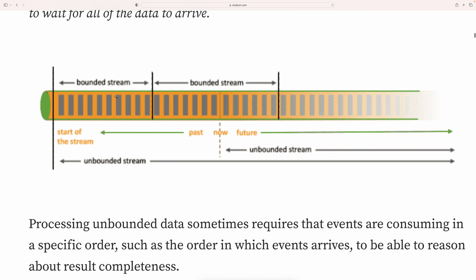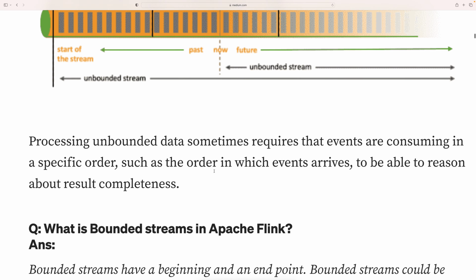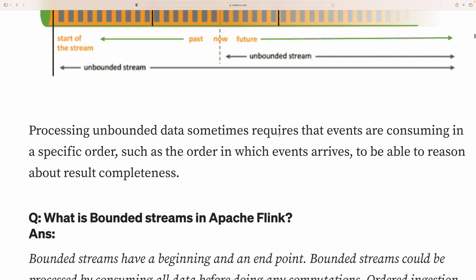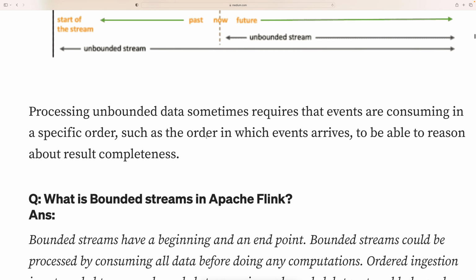Bounded means fixed, and unbounded means not fixed, like a stream that is continuous. Processing unbounded data sometimes requires that events are consumed in a specific order, such as the order in which the events arrive.